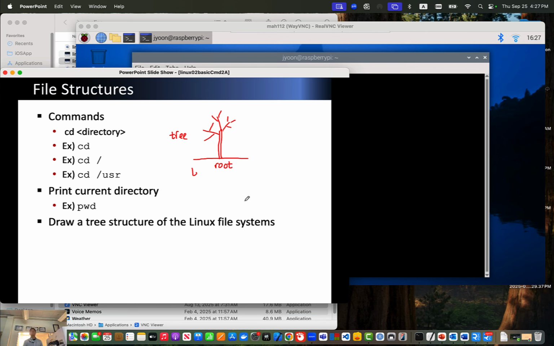Okay? In computer science, I want you to think of it upside down. So we have the root here, and under that root, we have several child nodes.